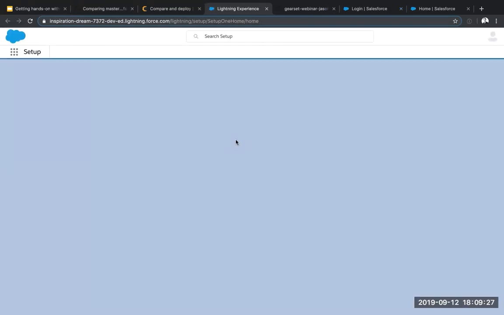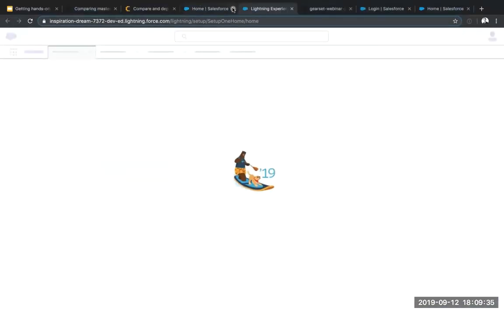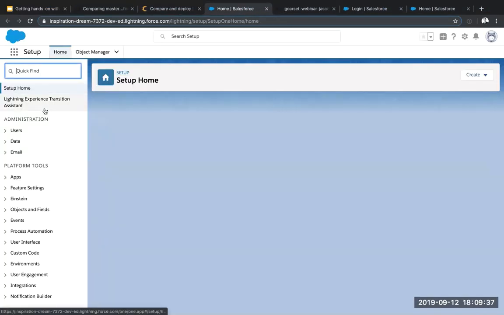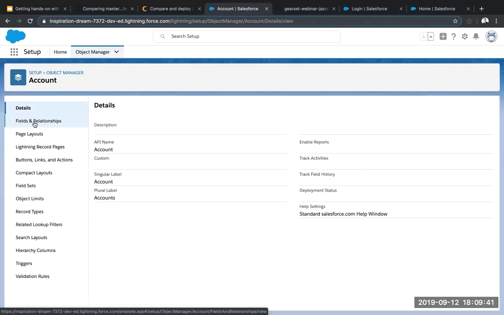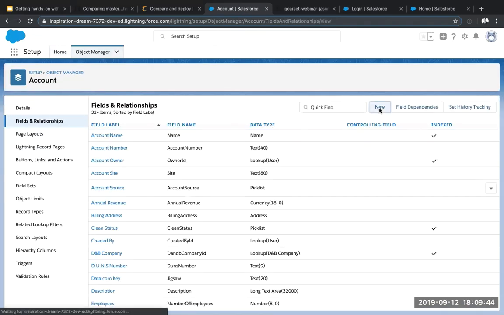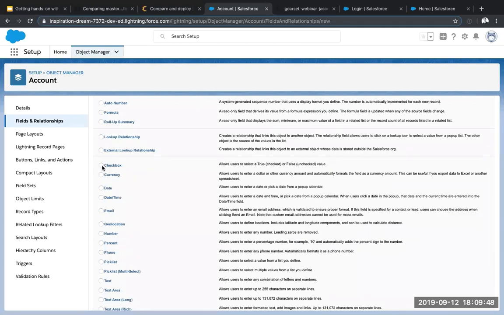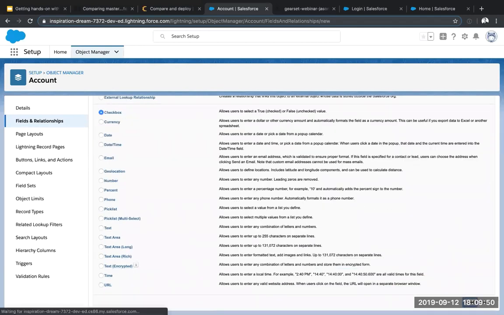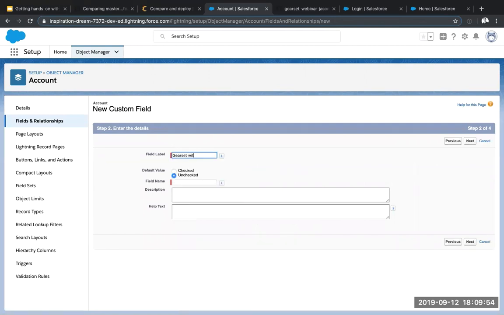What I'm going to do, again, a really simple example just for the sake of the demo, is add a new field to my account object, very similar to how we were going to work in the CLI. So I go to my object manager, go to Account, and we're just going to add a brand new simple field. We're going to make it a checkbox. And the field name is going to be "Gearset without the CLI", something inspiring like that.